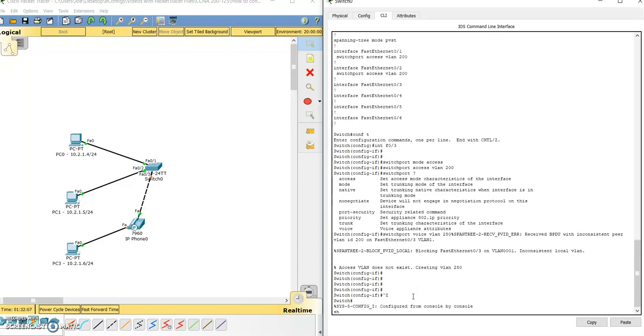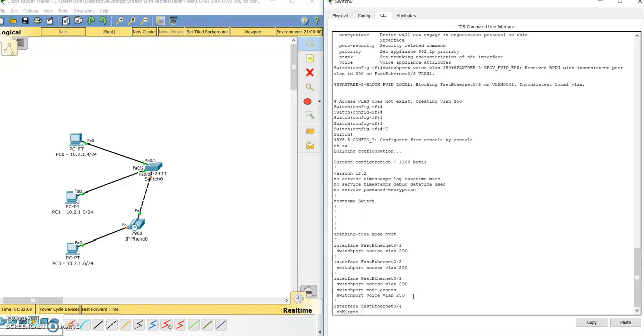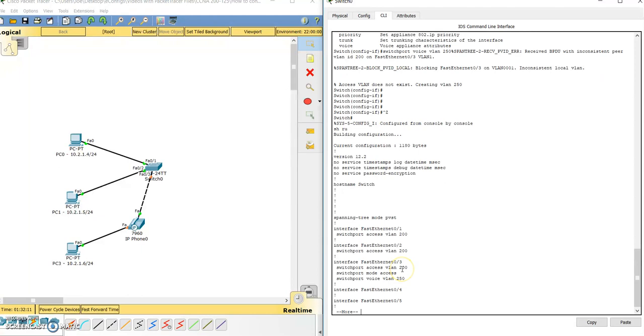Okay, so then if you show our running config again, you can see VLAN 200 is our data VLAN and VLAN 250 is our voice VLAN. So any traffic coming in for the voice will come across 250 and hit the IP phone, and any traffic destined for the PC will come across VLAN 200. So let's test it out.